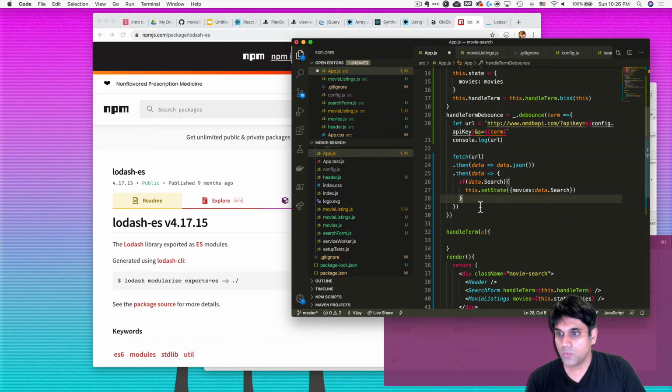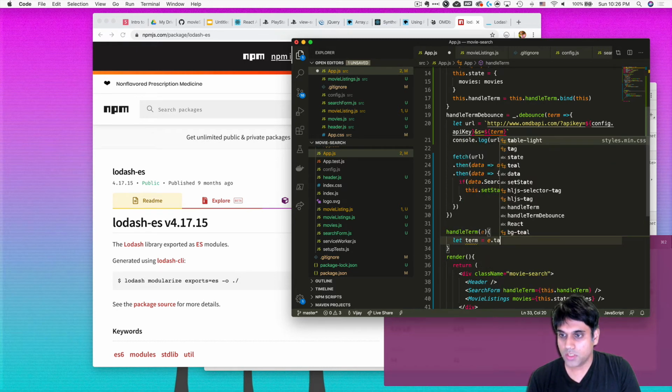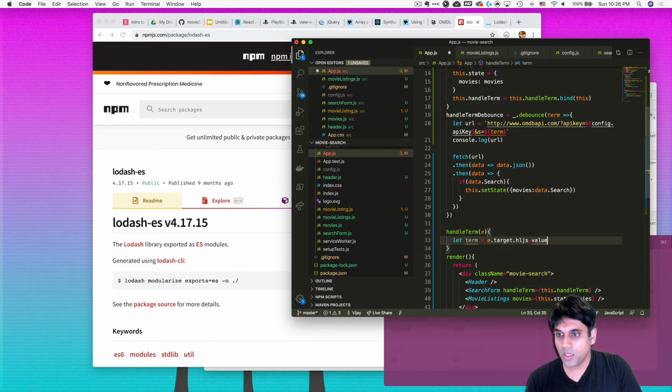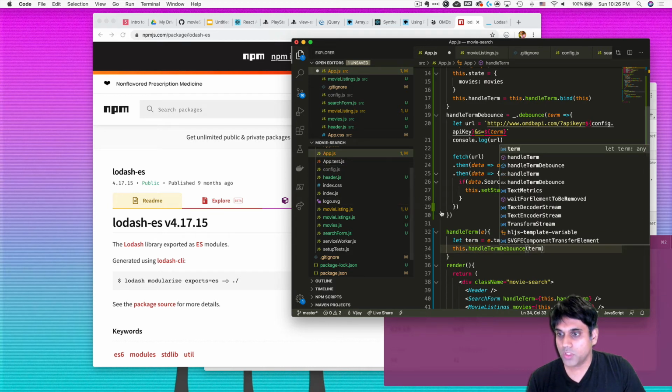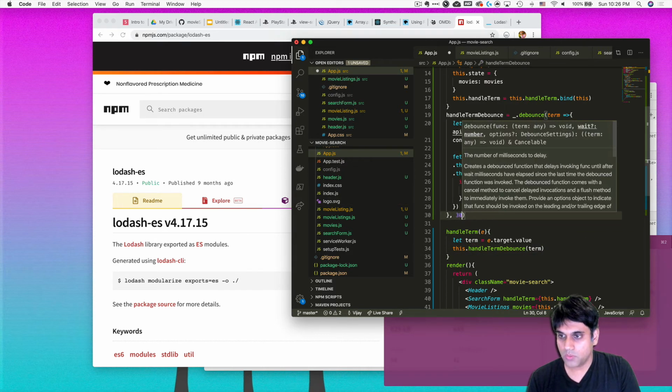And then we're going to update this particular function here to say let term equal e.target.value, and then oops, we don't want extra stuff from VS Code. Then we want to call this.handleTermDebounce, and we want to pass it the term. And one more thing I have to do is add in the milliseconds I want to wait. So we'll do 1 second.